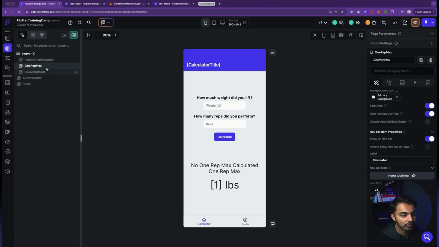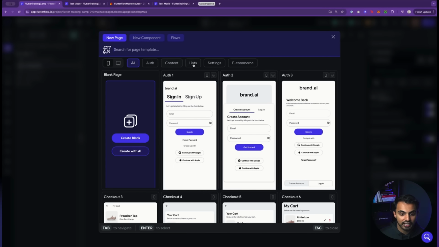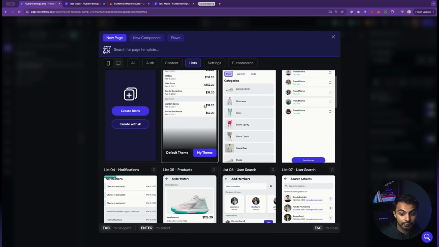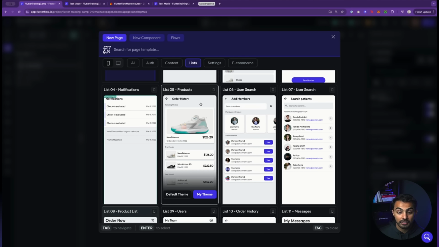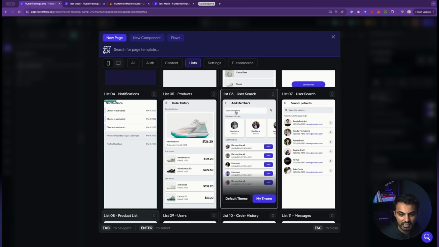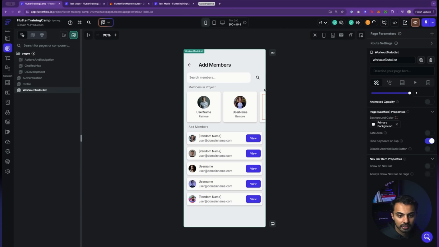All right, so now I wanna drive this all to the finish by creating my workout to-do list app. So let's start off by creating a new page, and this new page, I'm gonna call it a list, and essentially it's gonna be a list of workouts that we add, and we will then just mark them as done, and they will be removed. So I'm gonna use this template right here, list 06 user search. I think it looks like something I can hack together to create a workout to-do list app. So let's say workout to-do list, create the page, beautiful.